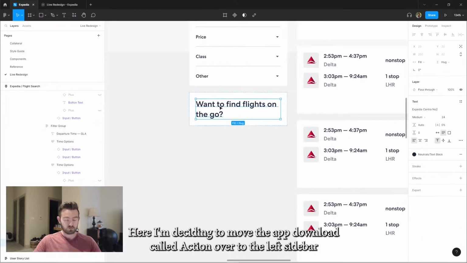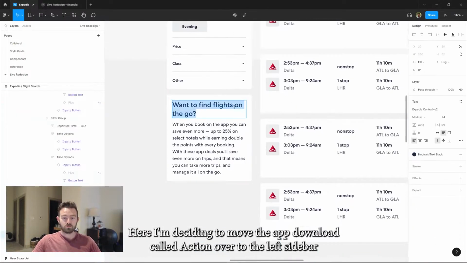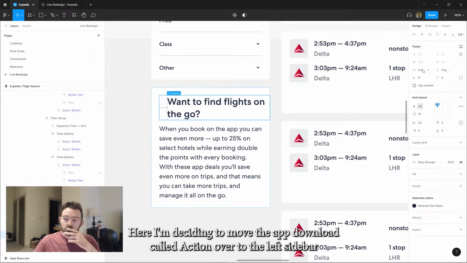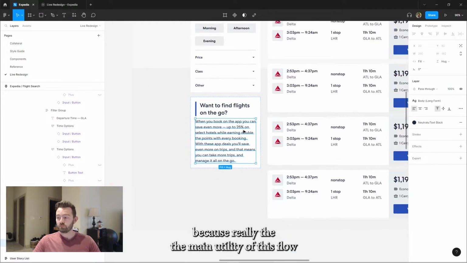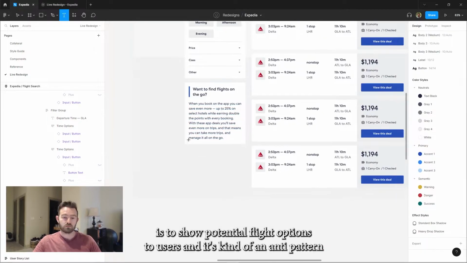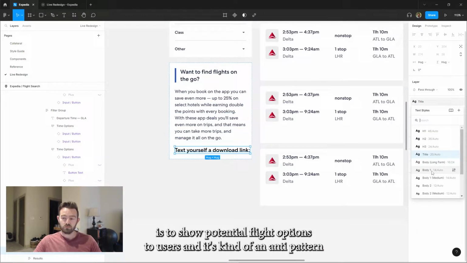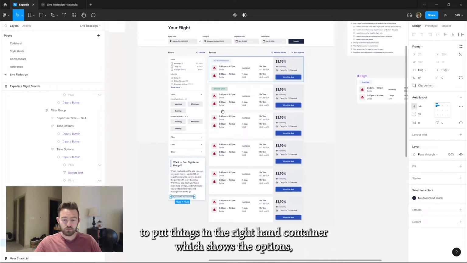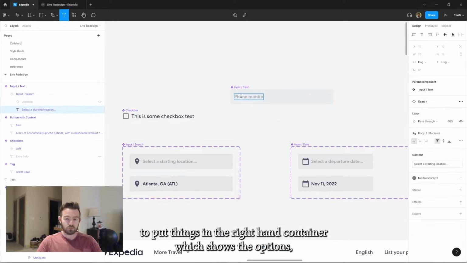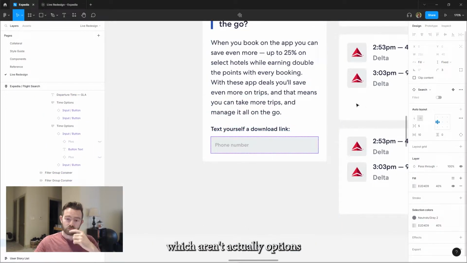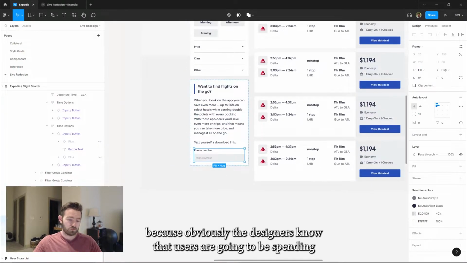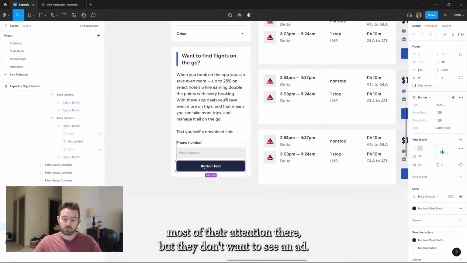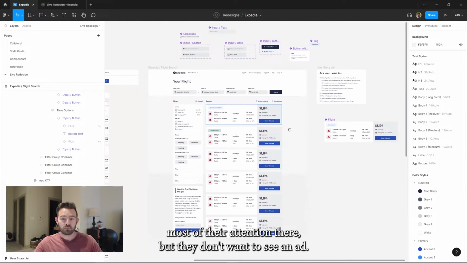Here I'm deciding to move the app download call to action over to the left sidebar because really the main utility of this flow is to show potential flight options to users. And it's kind of an anti-pattern to put things in the right-hand container which shows the options, which aren't actually options. Because obviously the designers know that users are going to be spending most of their attention there, but they don't want to see an ad.